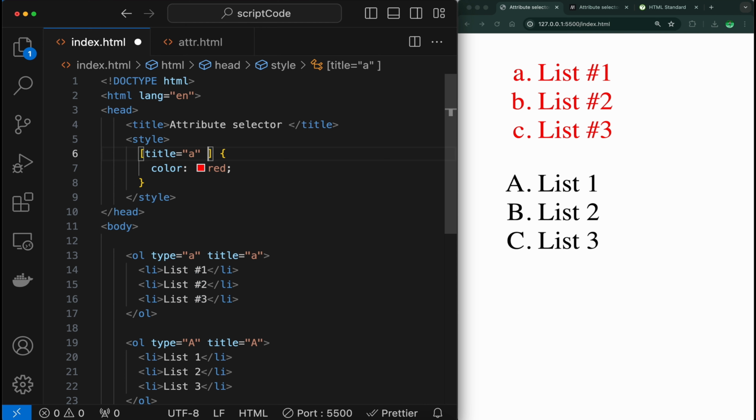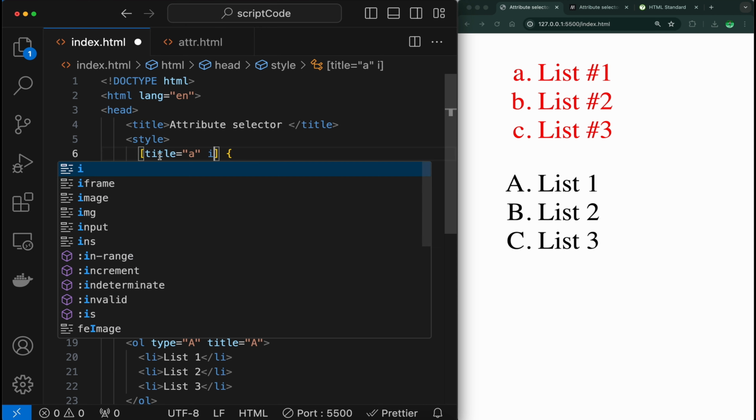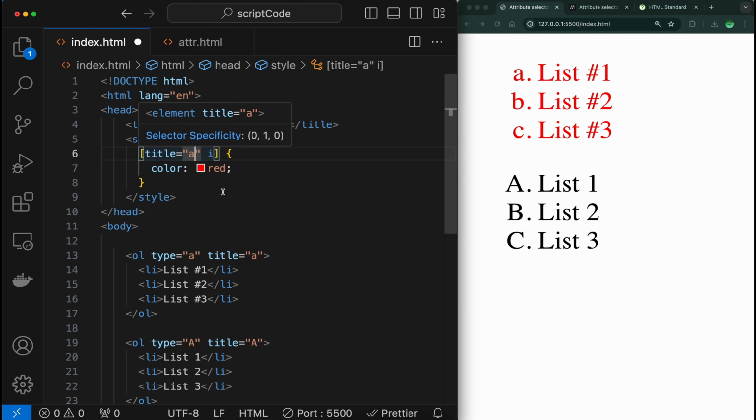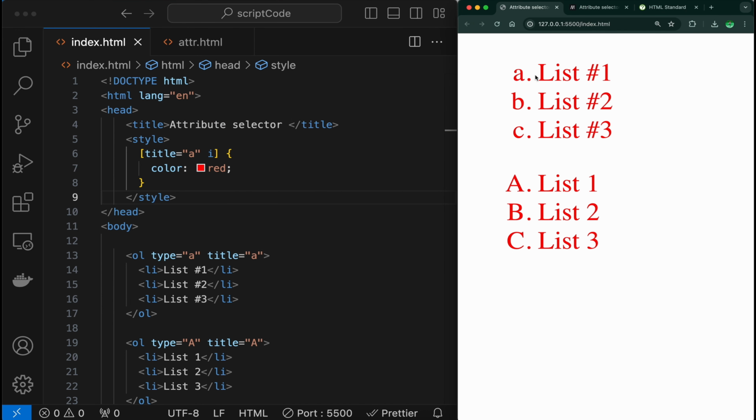We can convert a case sensitive attribute to case insensitive by just adding i inside the attribute square bracket. If I save this, you can see both lists colored red. However, the reverse is not possible. You cannot convert a case insensitive attribute to case sensitive, but the vice versa is possible.